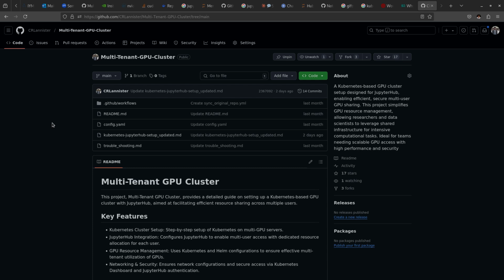So our solution would be JupyterHub notebooks per user, and we will be deploying containers via Kubernetes. So let's look into it.